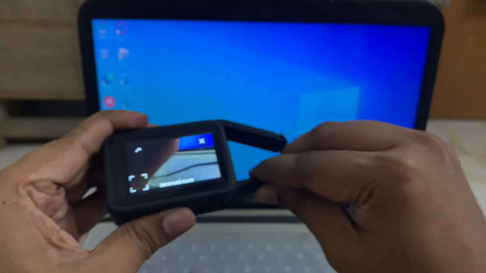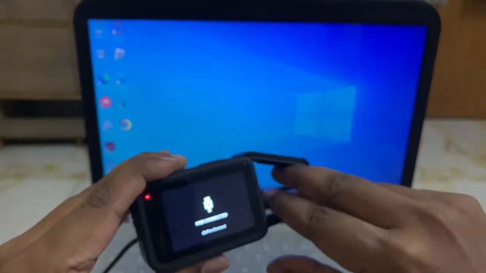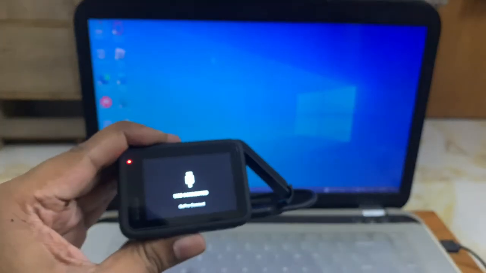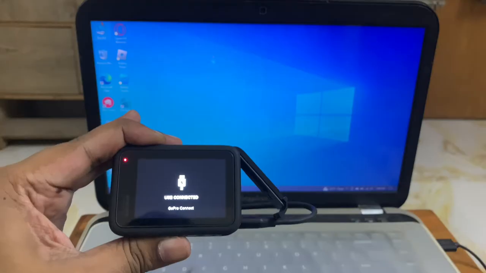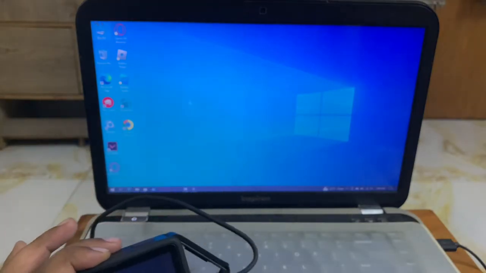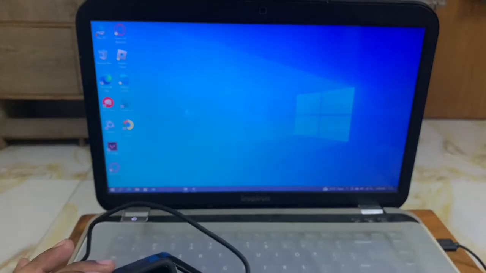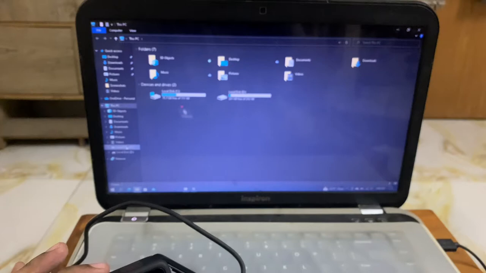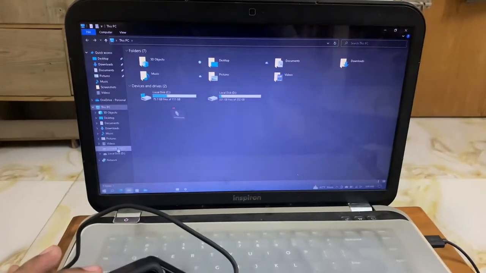So here's the trick to how to connect your GoPro to your PC or desktop. So first connect the USB cable. You can see here a GoPro connection connected mode, but nothing is here. This is the old method I'm showing you right now.